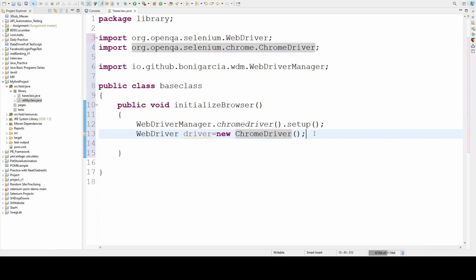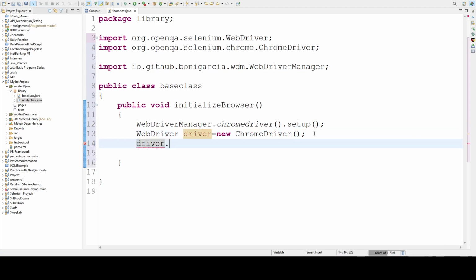Now afterwards we will mention some of the methods also. When we open the browser, it will open in a window. So we have to expand it, we have to maximize the window also. So we will use driver.manage.window.maximize. By this the window will open in the maximized format.